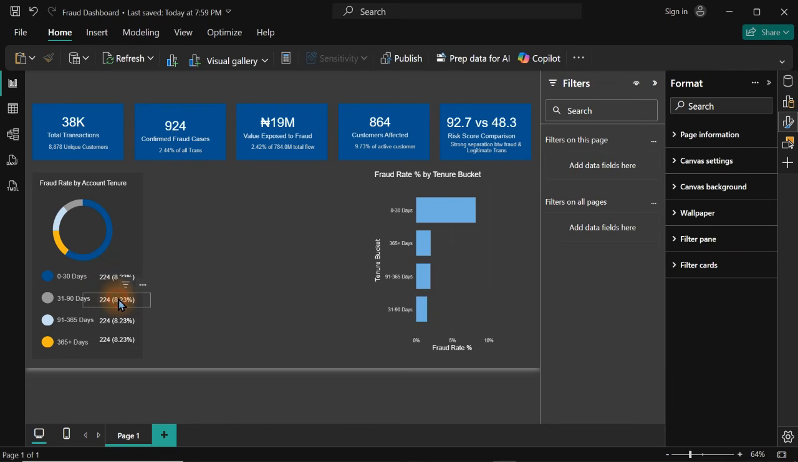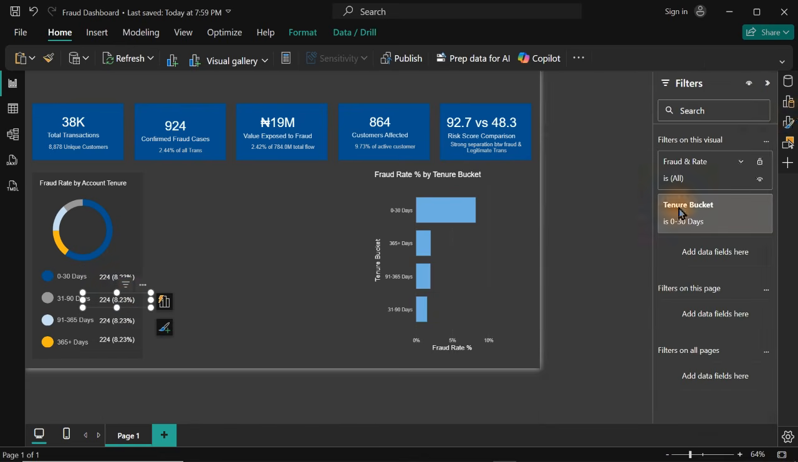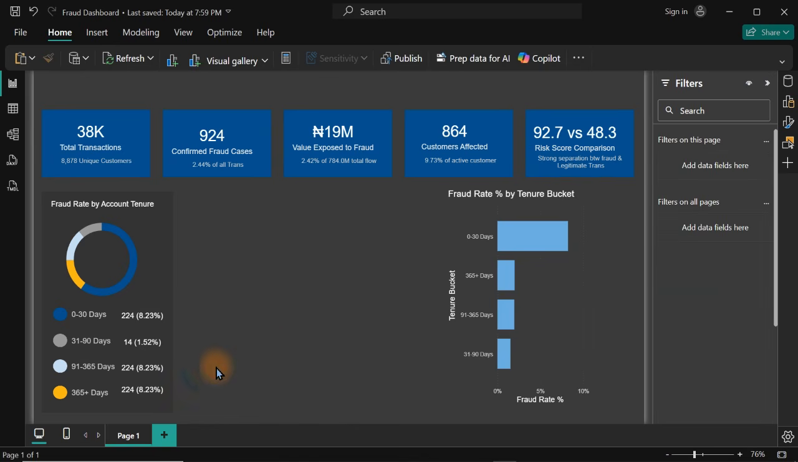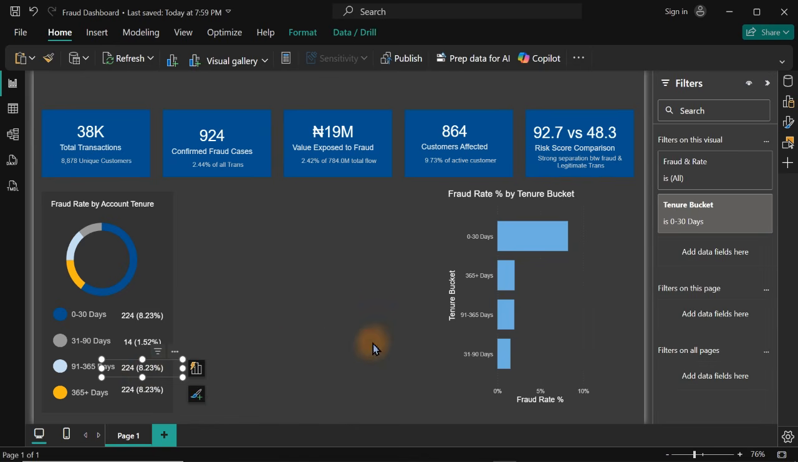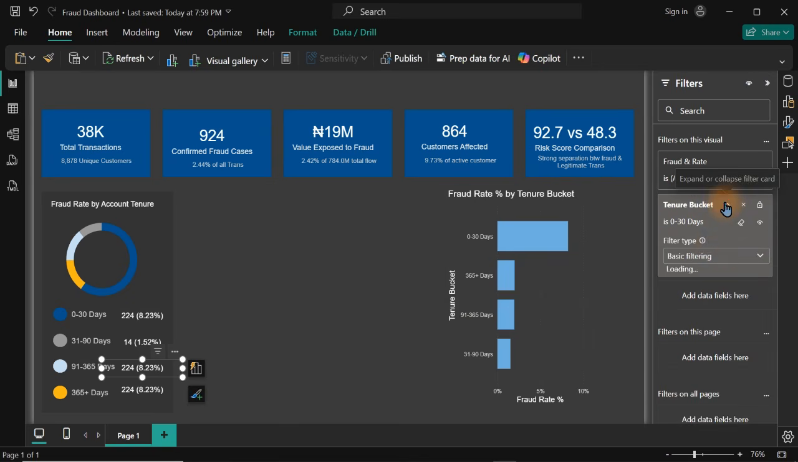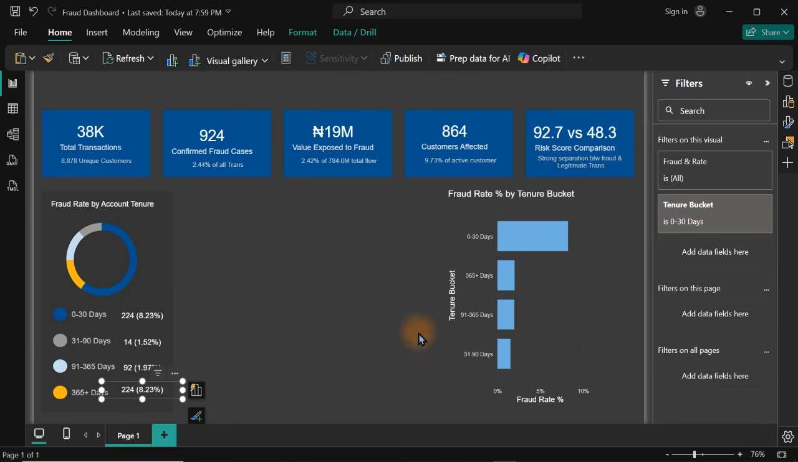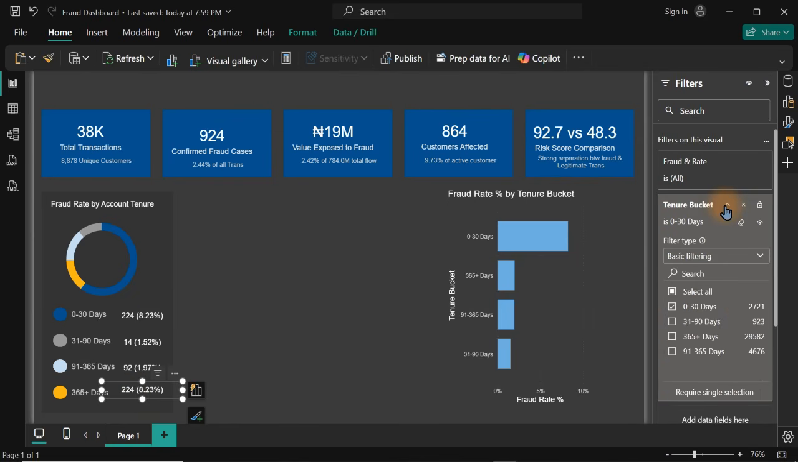So after that, now click on this one, and let's be here, click over here, and now we choose to go with 31 to 90. Then this one, we choose 91 to 365. Deselect this one before you choose. So the last one here should be 365 plus. Can you see it now?